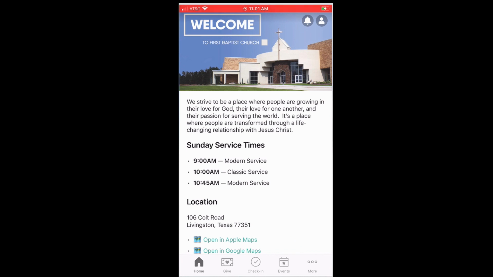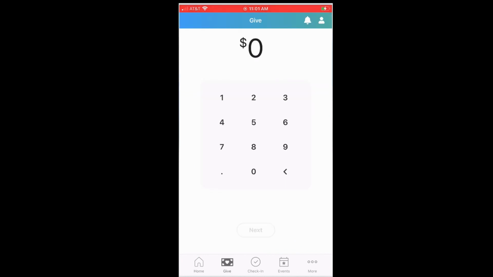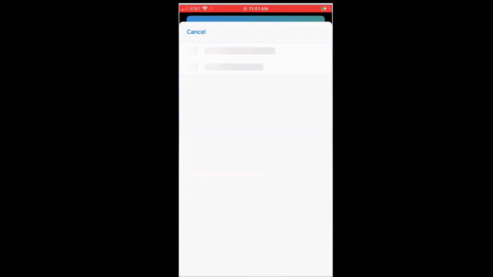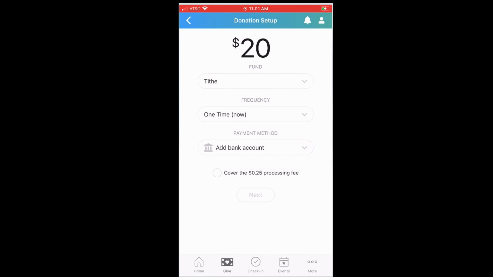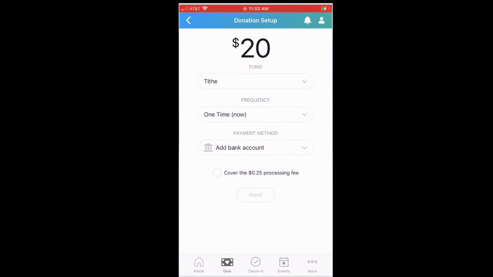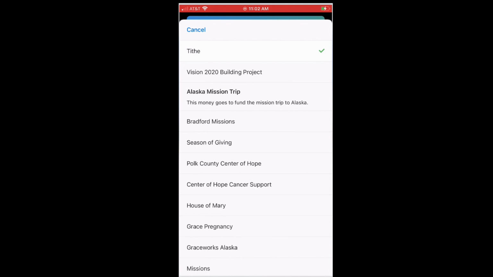You see it says give. This is an easy way to give online. So you can click give and type in the amount you want to give, click next, and you can add your bank account or debit card or credit card, and it will also save it to your profile if you'd like. You can set up a reoccurring donation if you'd like, and you can also select the fund. It defaults to your tithe.